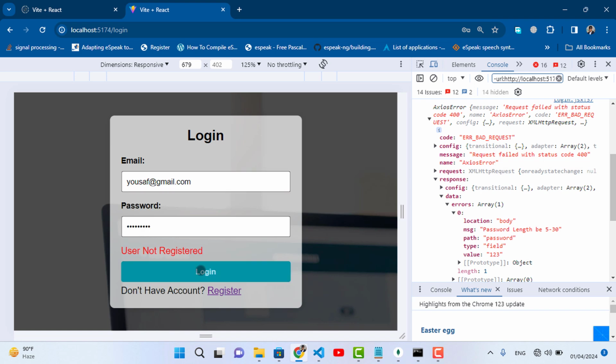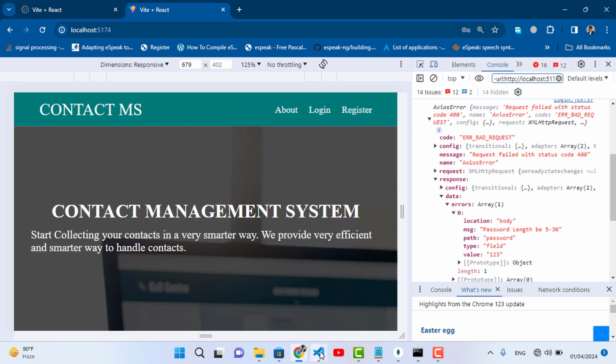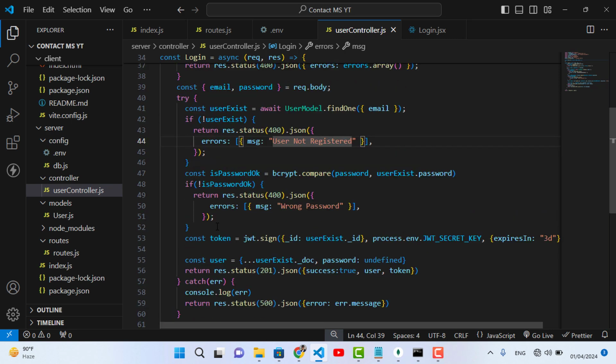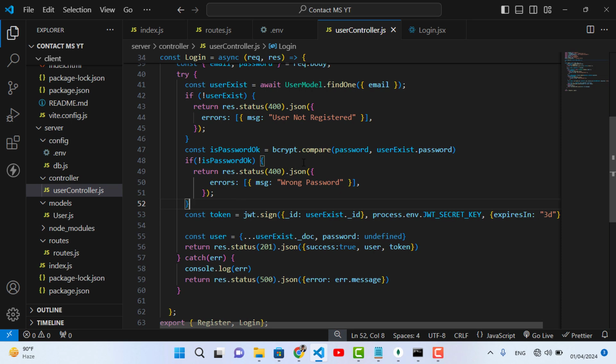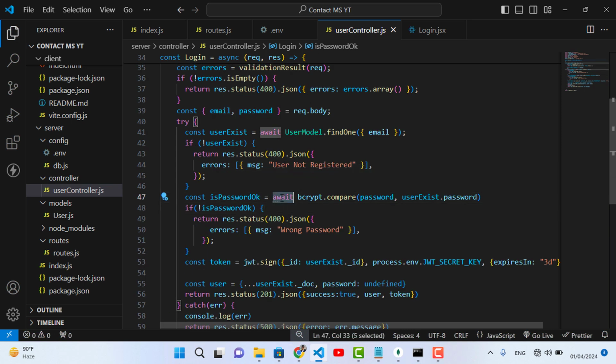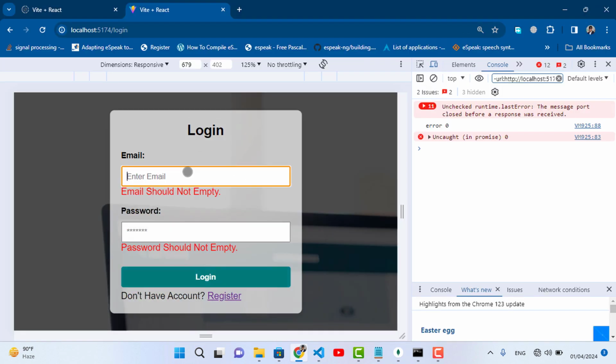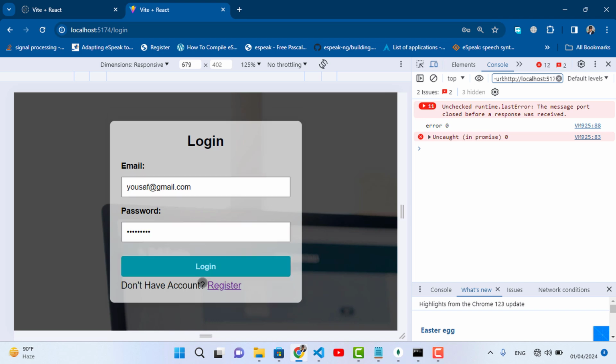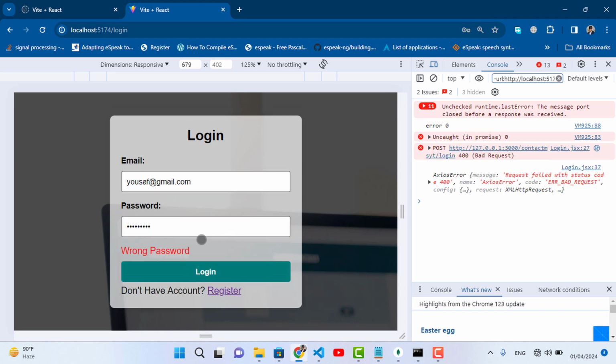Let's press login. So it means the problem is all in the password checking in this area. The whole problem is here, bcrypt. There is no error, I just added await here. Now we will check it. Come here and login. Let's insert the correct yusuf at gmail.com. Let's insert a wrong password. Login. See, wrong password. So now let's insert a correct password, and press login. So we successfully log into the system.